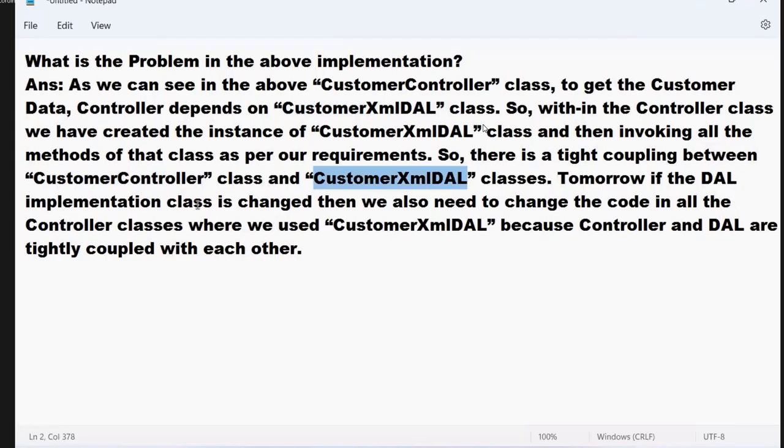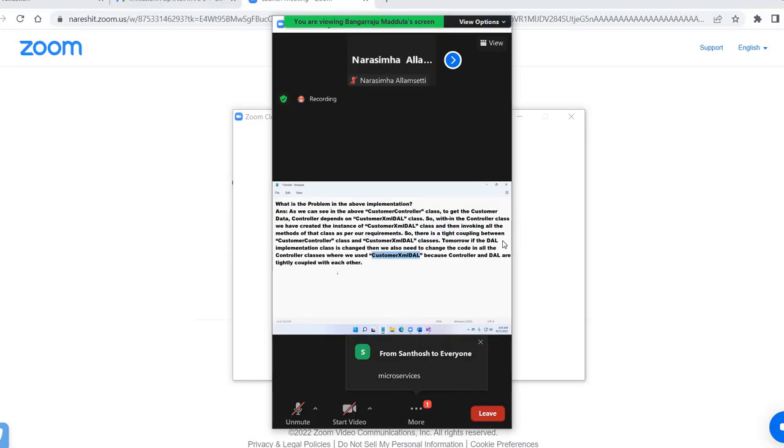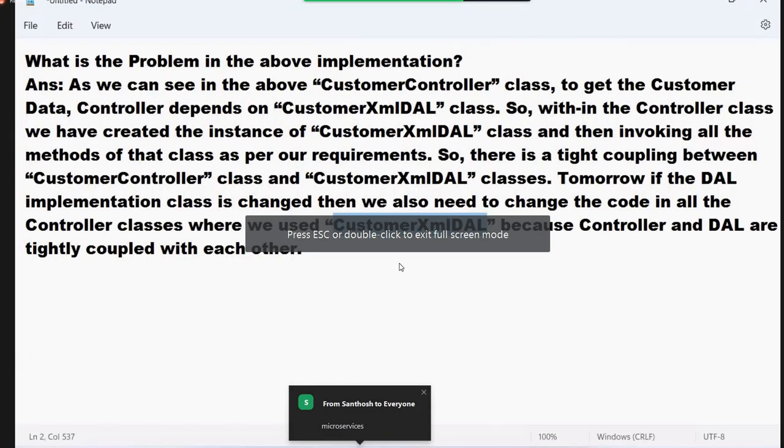Tomorrow, if the DAL implementation class is changed, then we need to change the code in all the controller classes where we used customer XML DAL, because controller and DAL are tightly coupled with each other. Did you understand my point or not? So whenever there is a change, the DAL class name should be changed in all the places, 10, 20 places. Why? Because there is a tight coupling between these two.